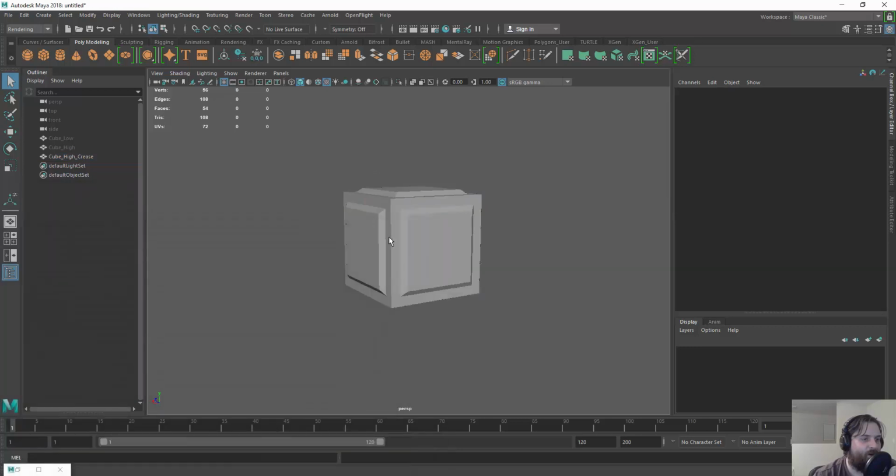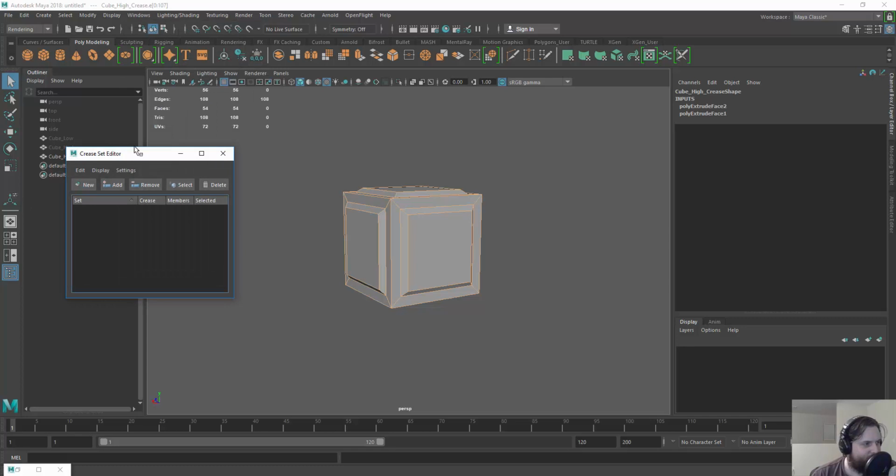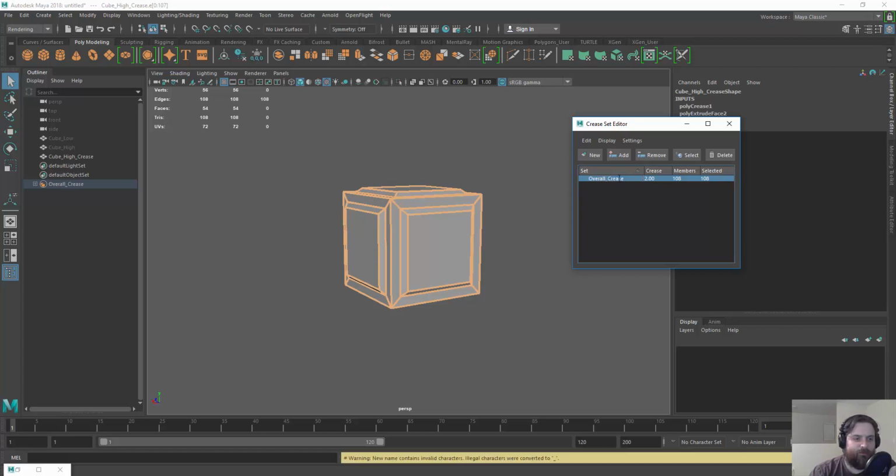So I'm going to go ahead and right click, select all these edges. Then I'm going to go to Windows, Modeling Editors, Crease Sets. And the first thing I'm going to do is just create a new crease set. And I think I'm going to call this overall crease, just so it's clear.